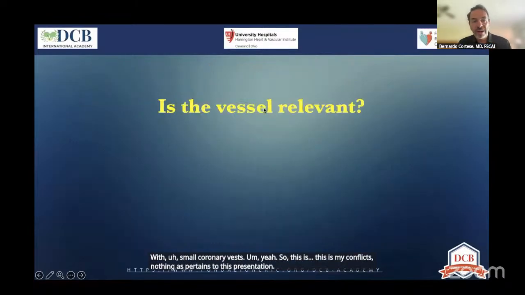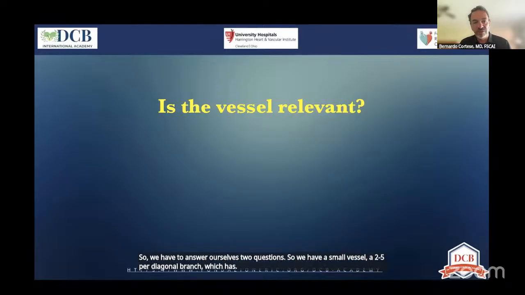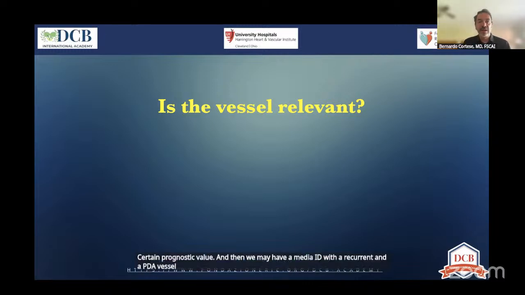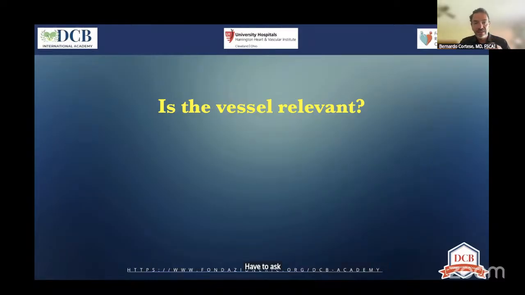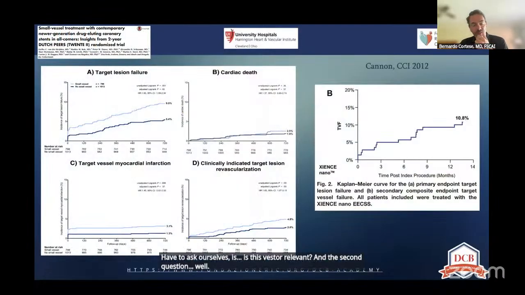So we have to answer ourselves 2 questions. We have a small vessel, a 2.5 third diagonal branch, which has certain prognostic value. And then we may have a mid LAD with a circumflex and a PDA vessel and 2 or 3 diagonal branches afterwards. Same size, but prognostically, these vessels are really different. So the first question that we have to ask ourselves is, is this vessel relevant?